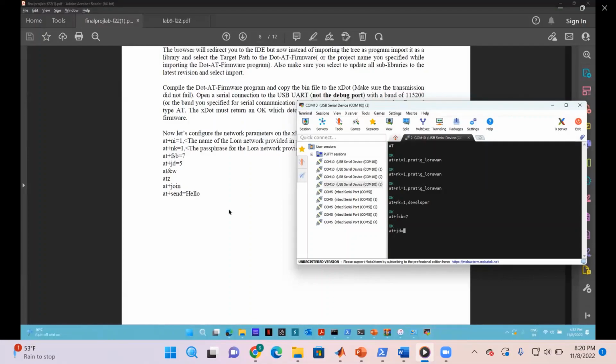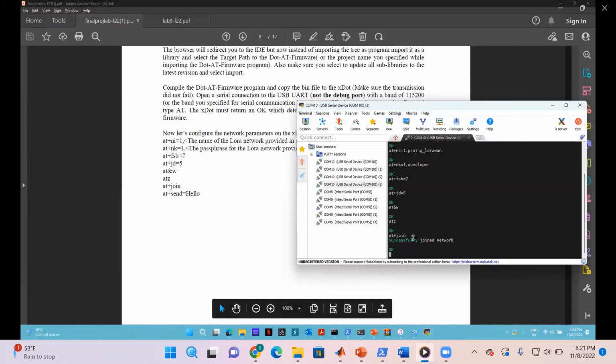So we are just typing all these commands one by one. Since all the commands are successful till here, we basically want to connect with the conduit. We have used the command AT+JOIN for that, and we saw that we successfully joined the network. Now, since the connection is successful, we can send messages to the conduit.